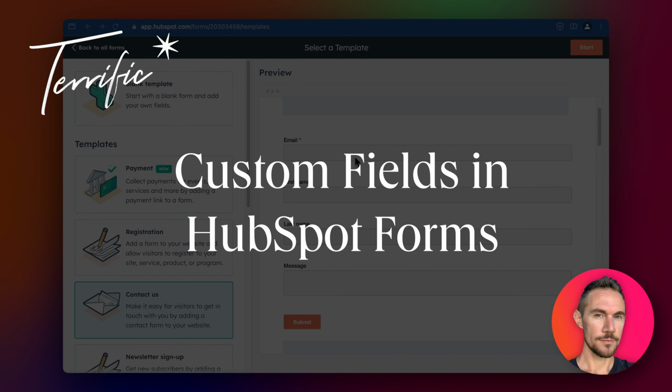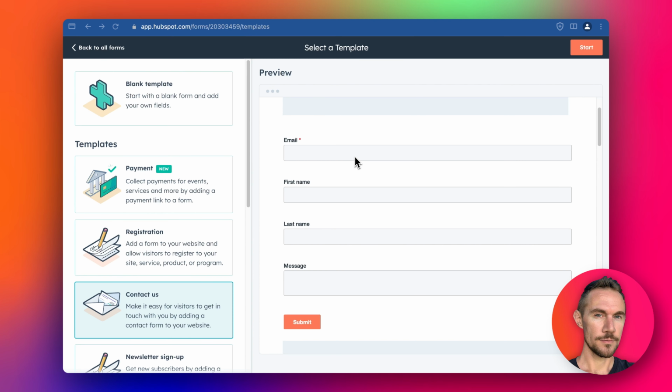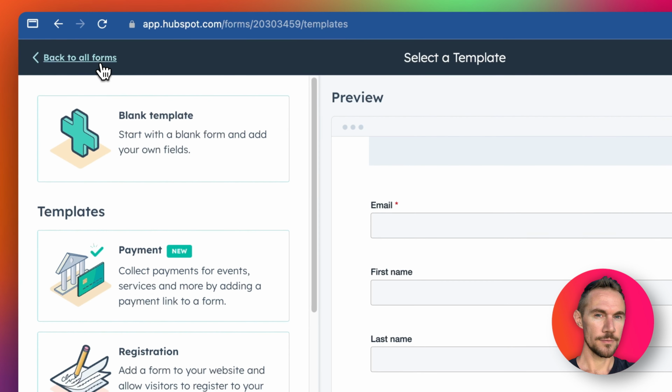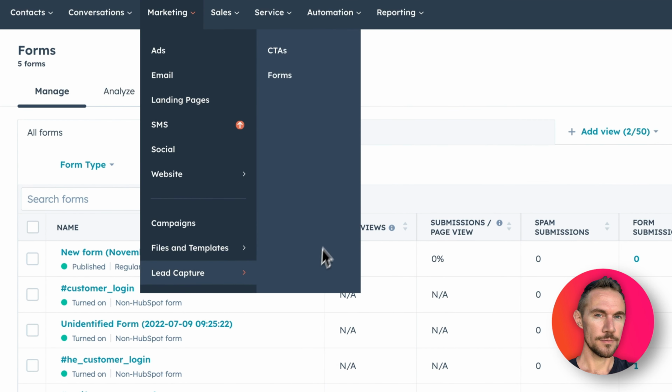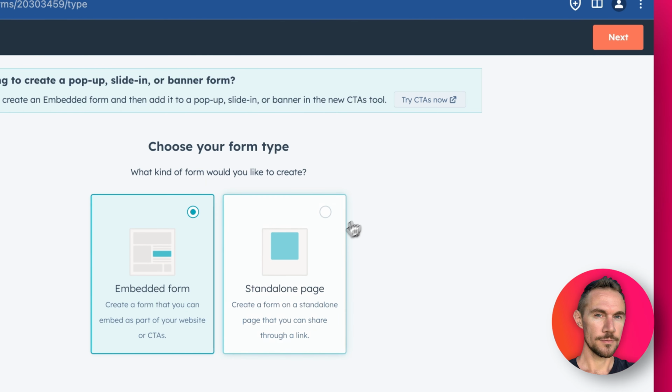Hey everyone, so this is a quick video on how to add custom fields to your HubSpot forms. So let's have a quick look. We start in HubSpot by going to Marketing, Lead Capture, and Forms. And let's create a new form just to give you an example.